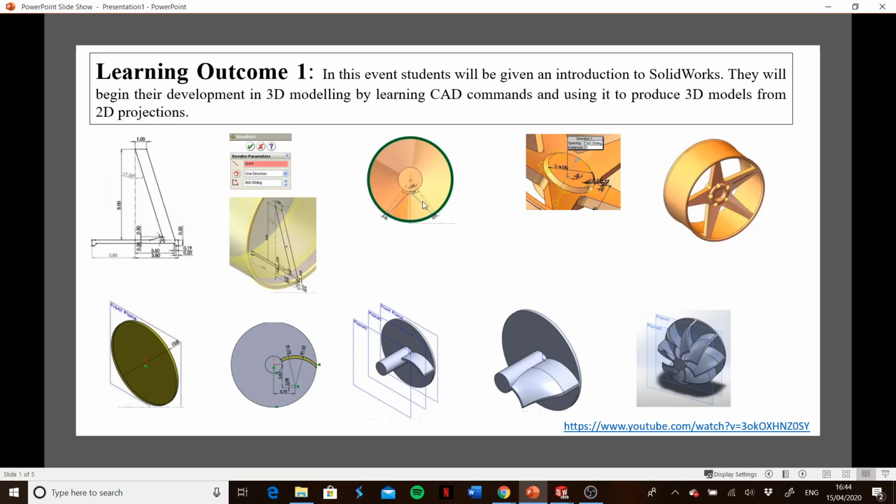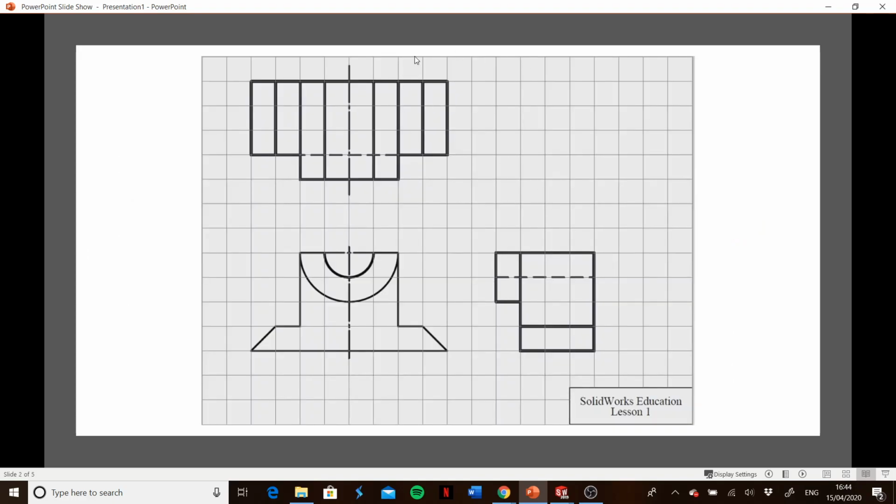modelling of SolidWorks, such as here we have a rim, and then we have a turbine here. All these will be up on YouTube as well, for the students to do in their own time. Also, activity sheets will be given out to the students. This is for building into Learning Outcome 2 of their projections.